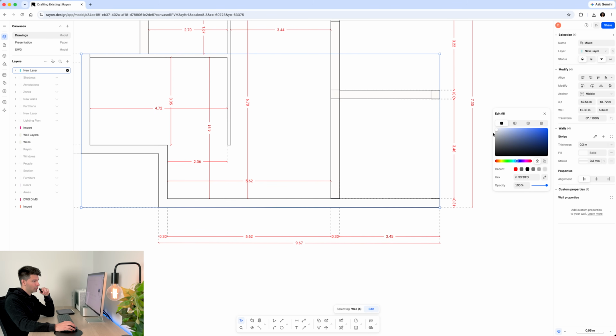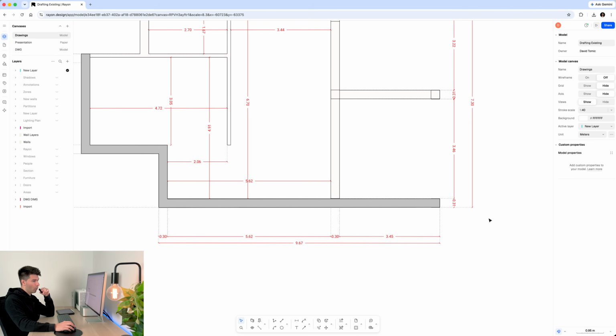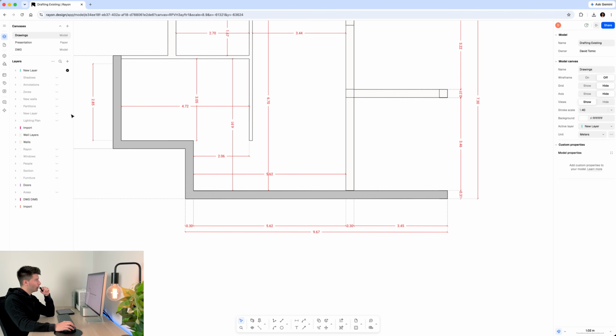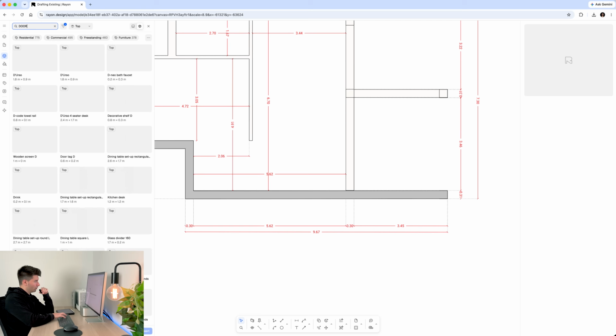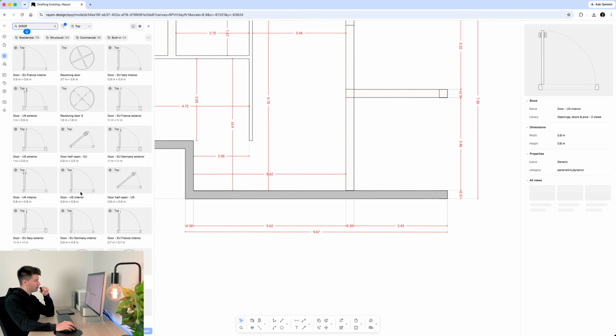In this instance, it could just be a nice light gray wall, for instance. As for doors and windows, then we go into our blocks. Come into our block, just type in door. Find the door that you need specifically for this project. Let's pick a random one as an example. Drag and drop it into our wall section where we'd like it to be.